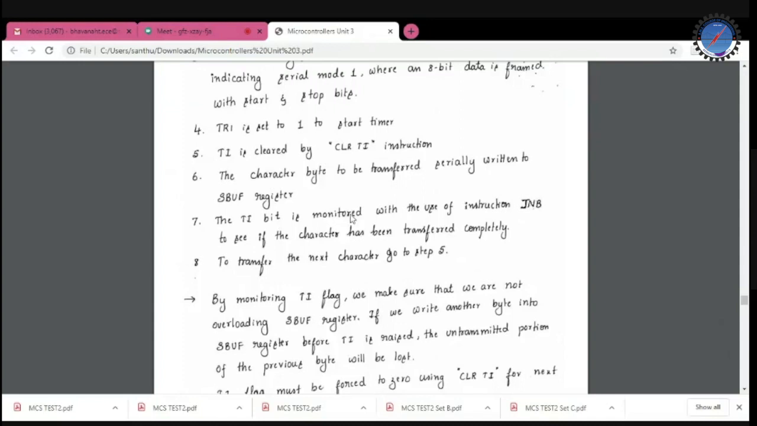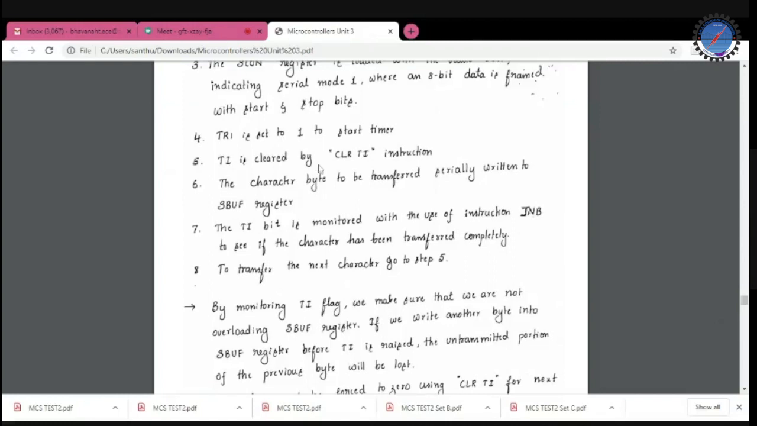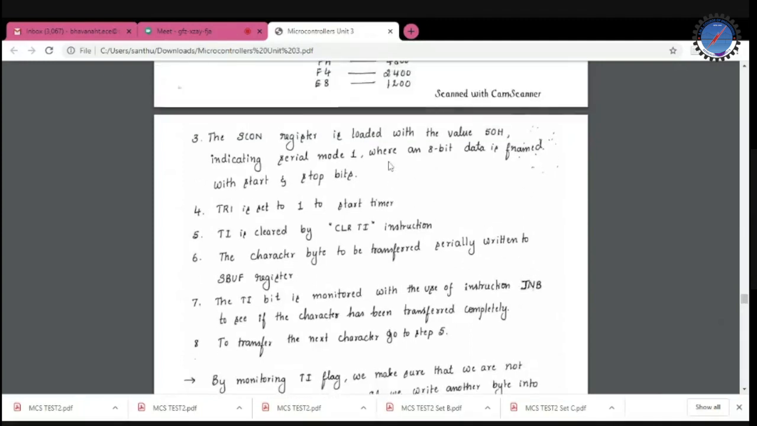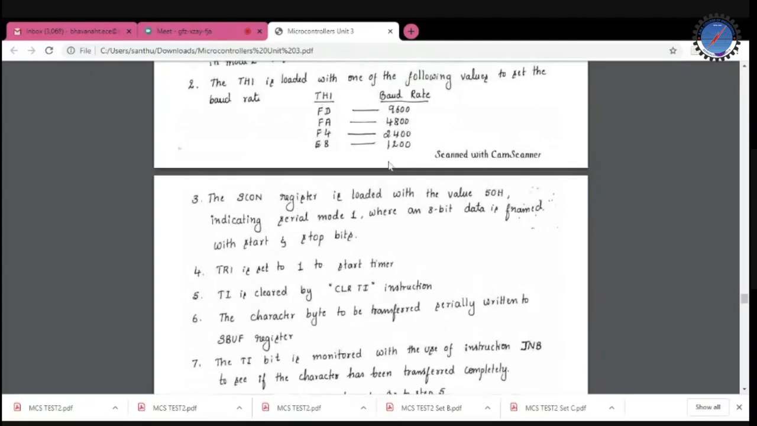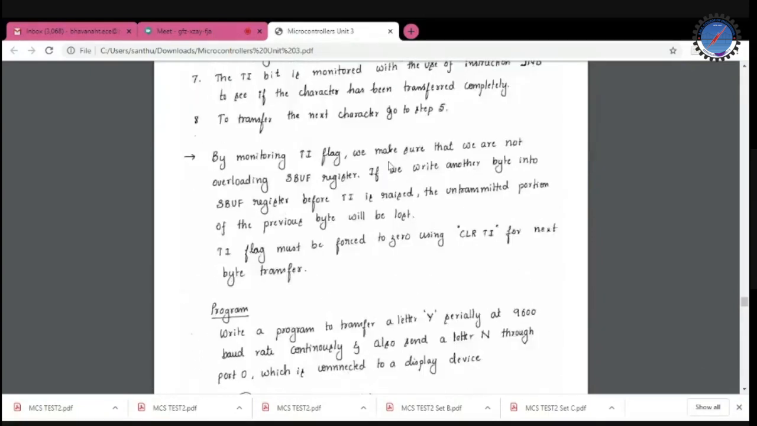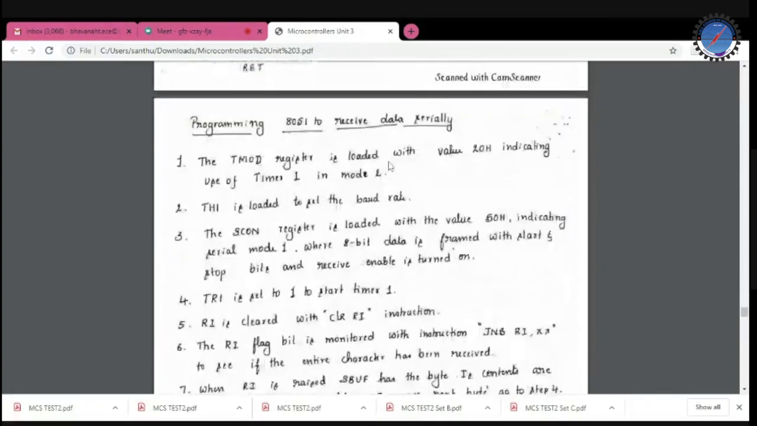By using the JNB instruction in assembly programming, we can monitor the TI flag. Once it is raised, that indicates the entire 8 bits, that means one character byte, has been transmitted. Then we go to the next step, that is the fifth step, where we clear the TI flag to send the next character byte. So these are the steps that we need to follow in serially transferring the data.